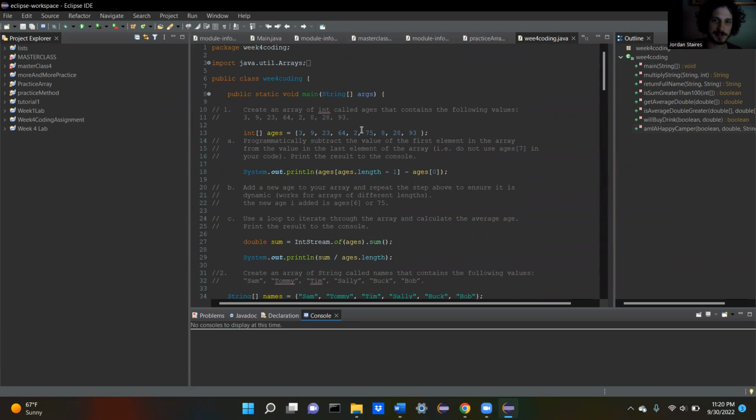So the first thing they want me to do is create an array of int with these numbers. I've got it right here. And then they want me to print out the first position subtracted from the last position without using the last position, which would be position 7. And I've got that right here. So let's run it.